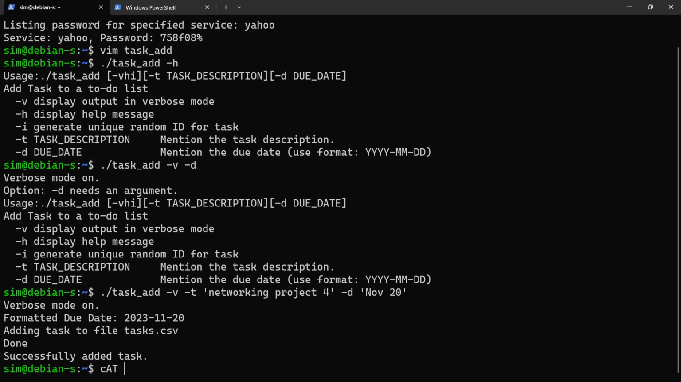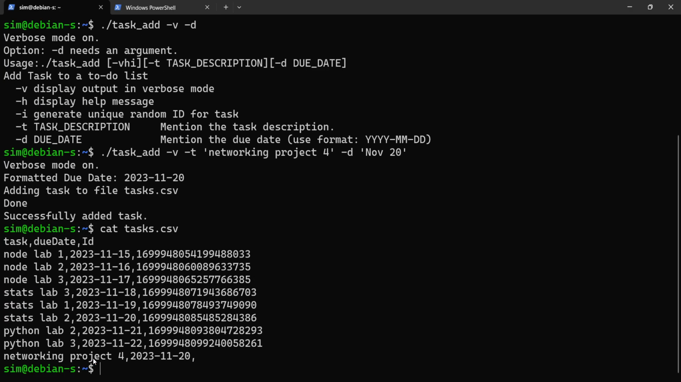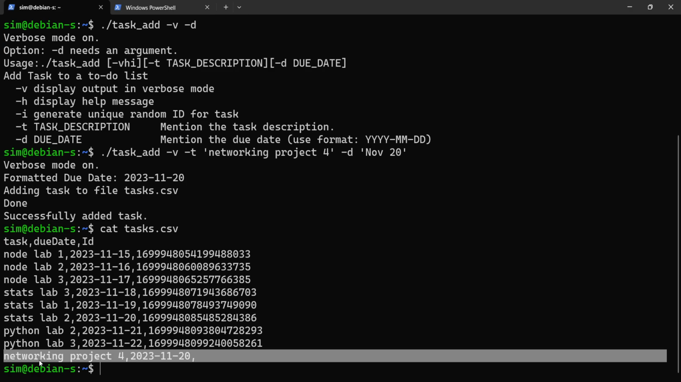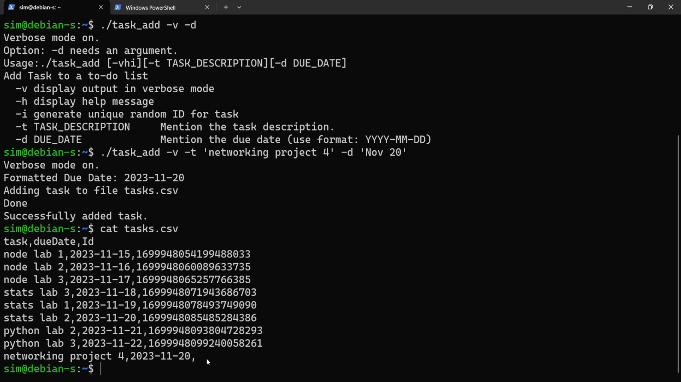Now let's see if the task is actually successfully added or not. It is. So the networking project 4 with due date is added. However, the ID is not added because I didn't use the option I. Now let's also use the option I here to add a random ID as well.